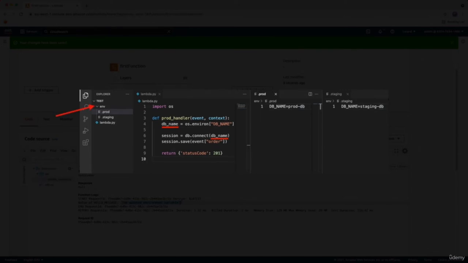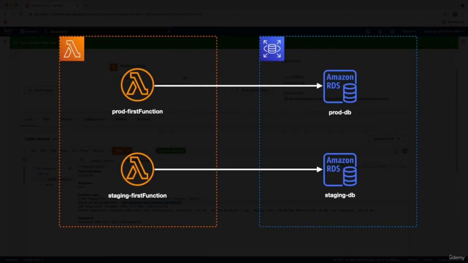The env folder is not important here. I just want you to understand the use case. But the gist of it is that when you would deploy, for example, the production Lambda, the environment variable would be set from the env/.prod file. This way you are maintaining only one function in your codebase, but you have two Lambdas in your AWS account, one for production, the other for staging.